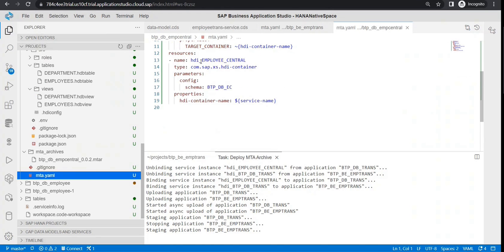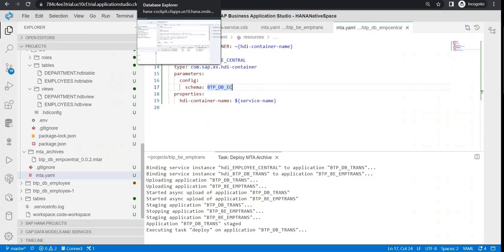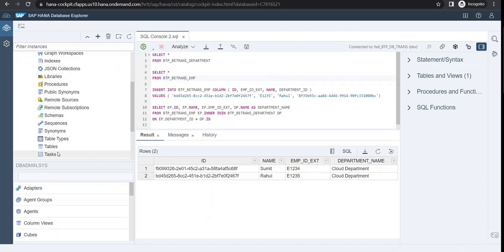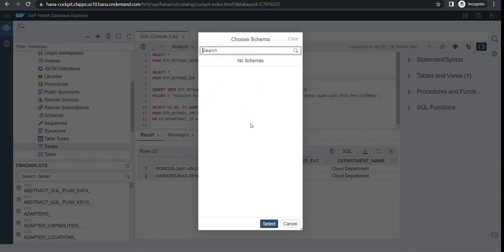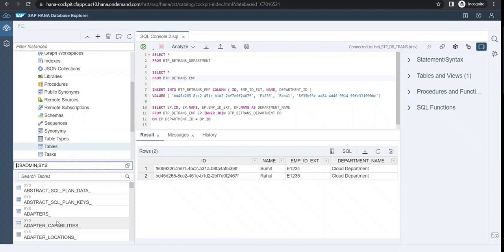We do have this user schema, BTP DBEC. Same way, we do have a system schema as well. So if you just go over here and click on something, let's say tables, I want to see the tables. You would find a pop-up over here to choose the schema. Whatever schema you choose, you would be able to find its relevant components. For example, I am interested in the system schema. I'll just select this.